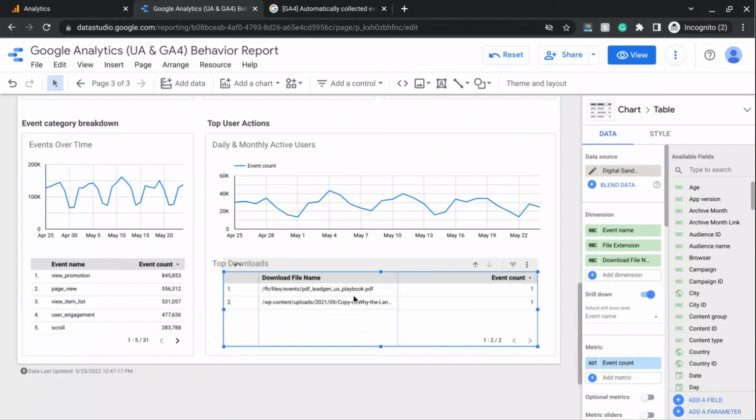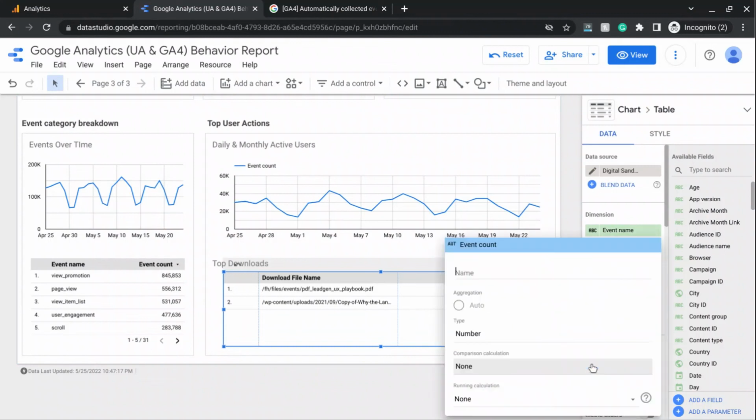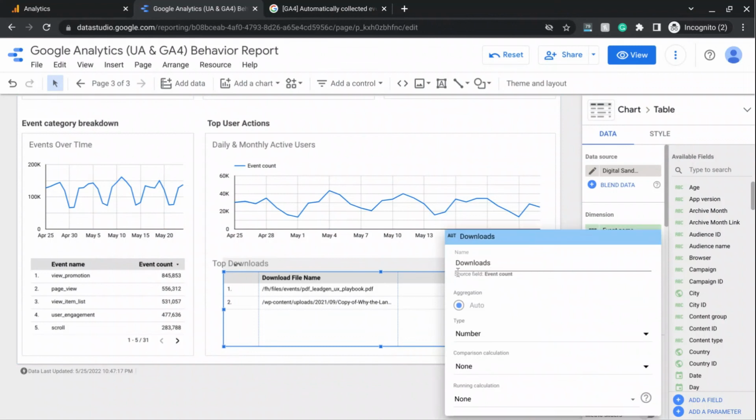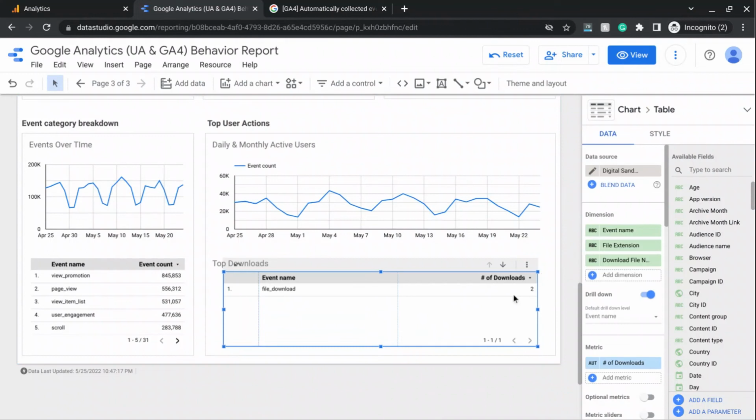But for now, we can see the event counts, the number of downloads, and you can rename this event count to downloads or number of downloads. There we go. So that's how you report the file downloads, the names of the file downloads in Data Studio.